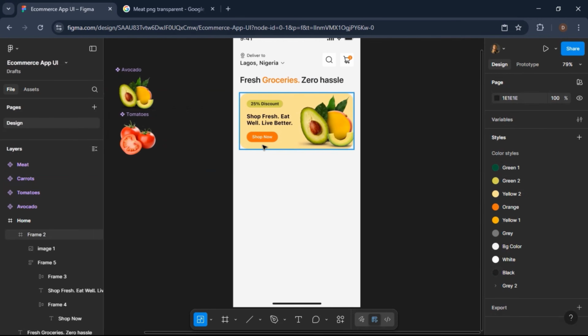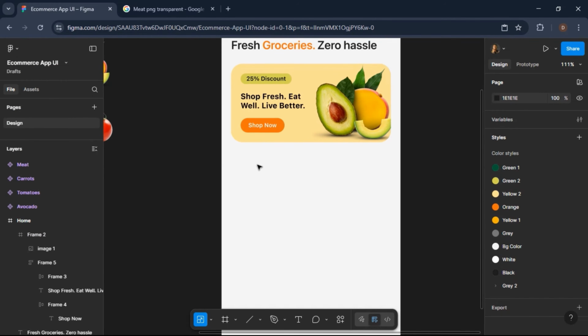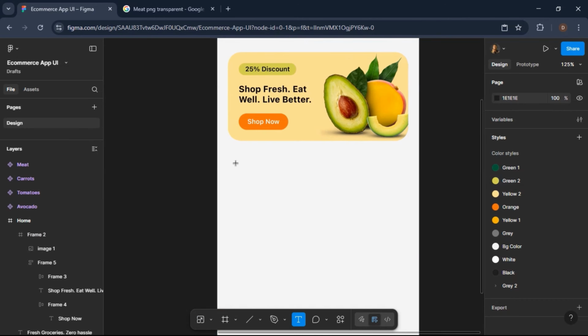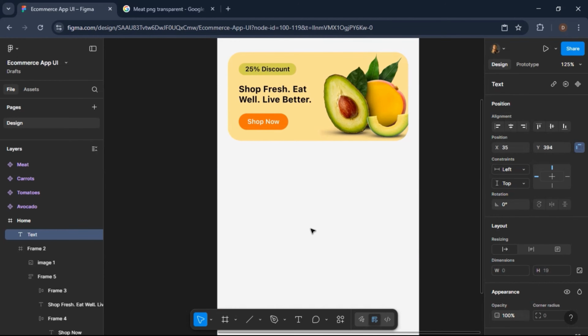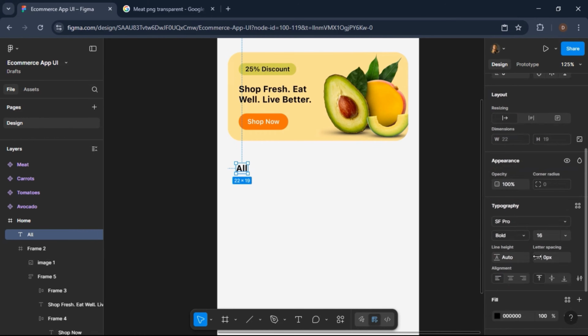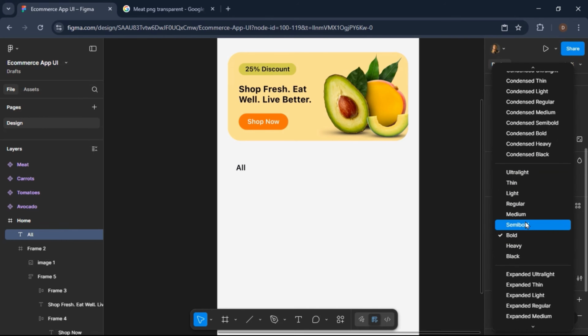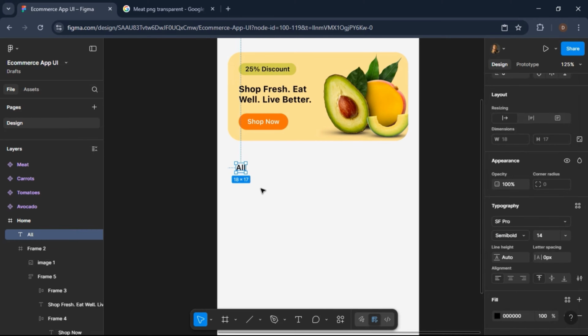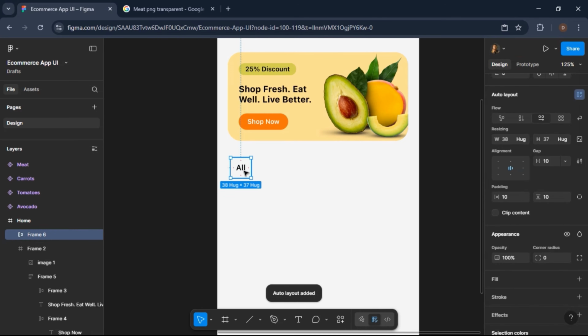So the next thing we're going to create is our categories, the categories that we have for this project. So I'm just going to bring in a text and put in the text first before I make it a component. So for this, we're going to type in all. I think all is the first one. And let's check the 14. And semi-bold doesn't look bad though. And then we're going to use Shift A to apply auto layout to this.